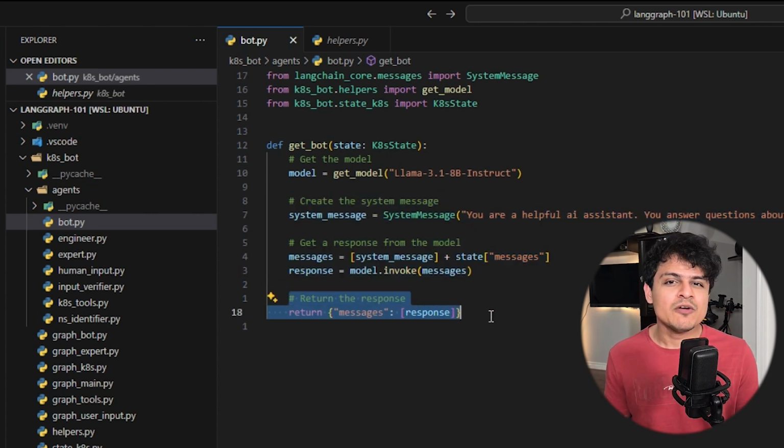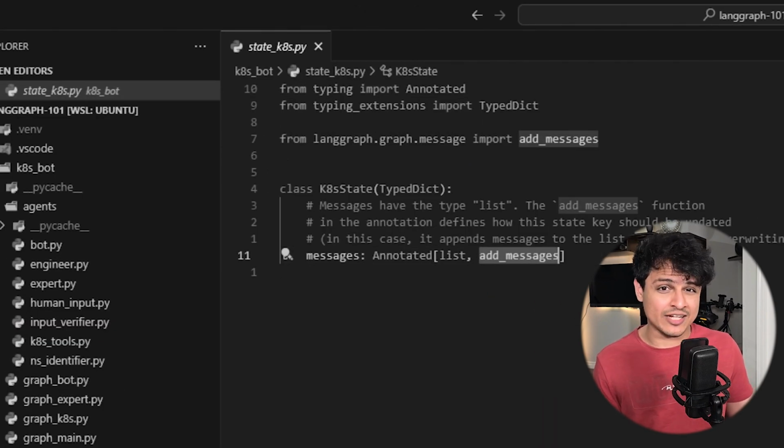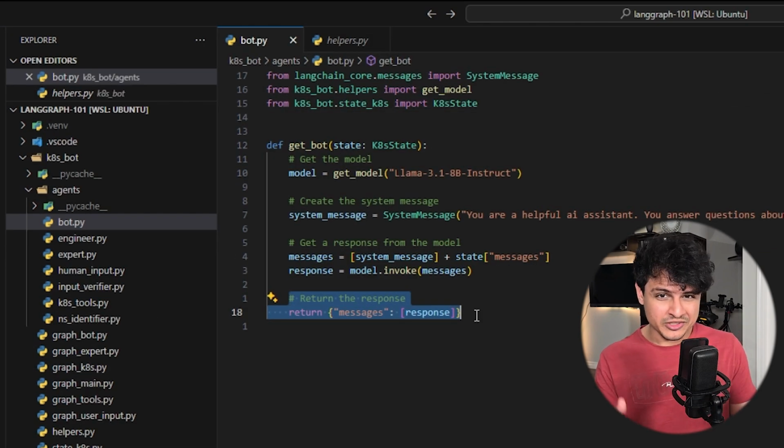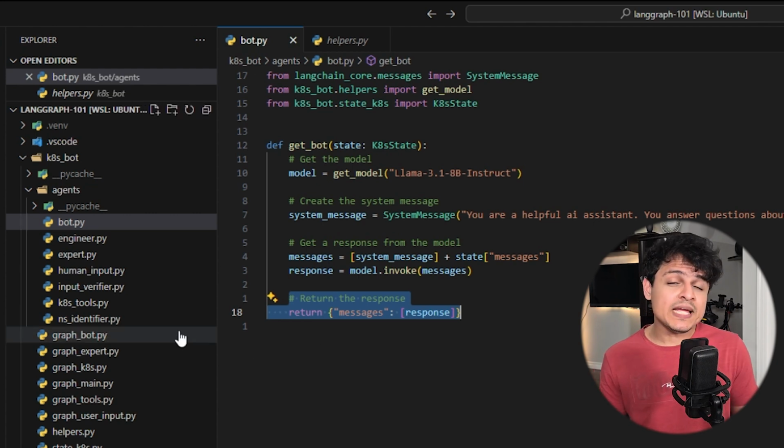In LangGraph, we don't really need to return a new state object. We simply return the fields we want to update. So here, we are only returning the model's response. Remember the addMessages annotation we added in the state? Yeah, that was actually a reducer, which merges the array we are returning here with the messages which are already present in the list.